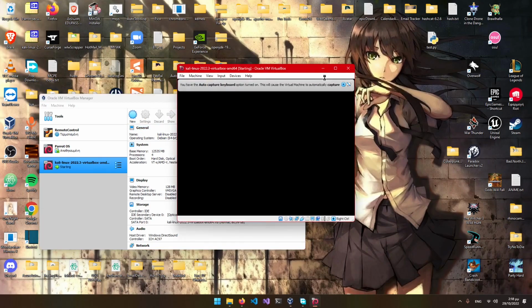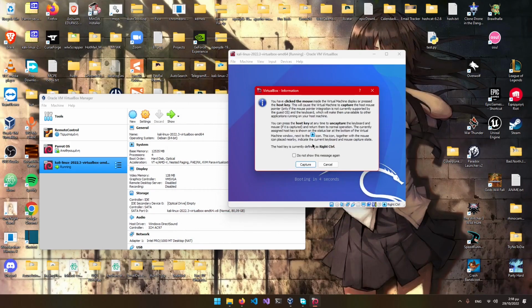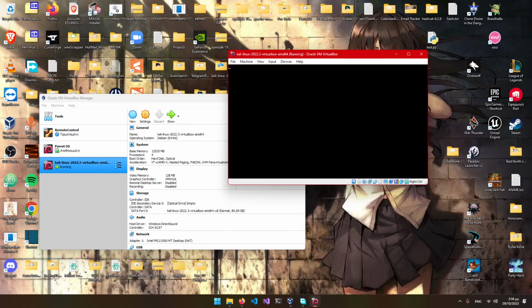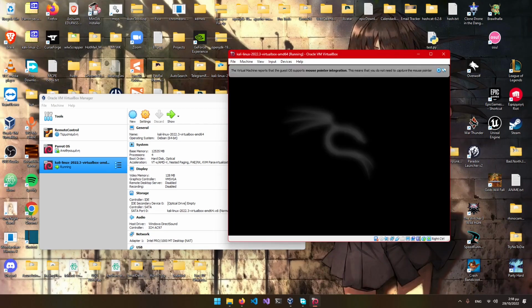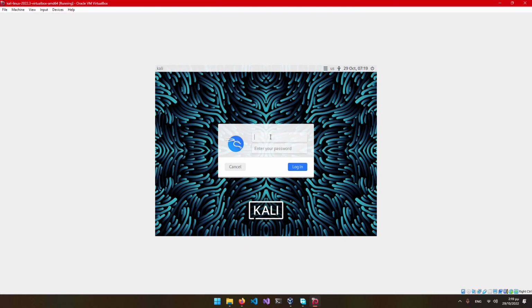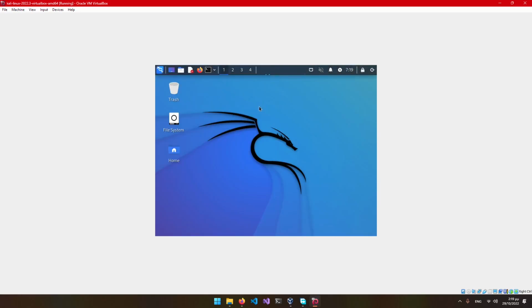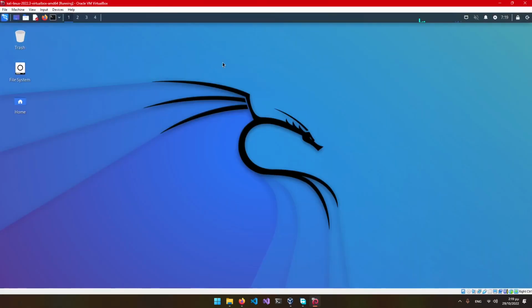And now it's booting the virtual machine. And now you just have to click Enter to skip the GRUB main window. And after it opens, you just have to type kali and again kali for the password. You click Login and you have this virtual machine ready.